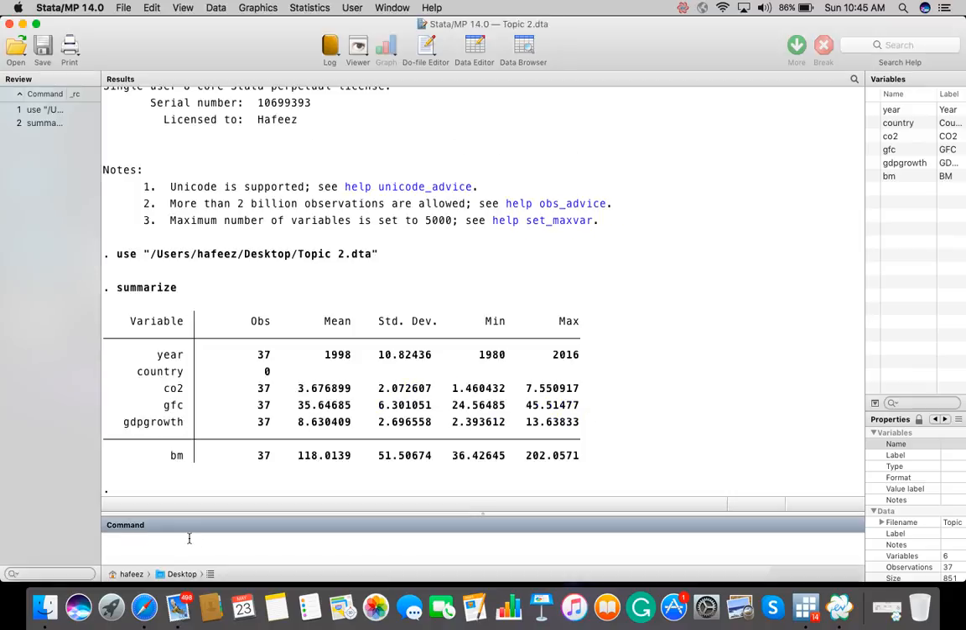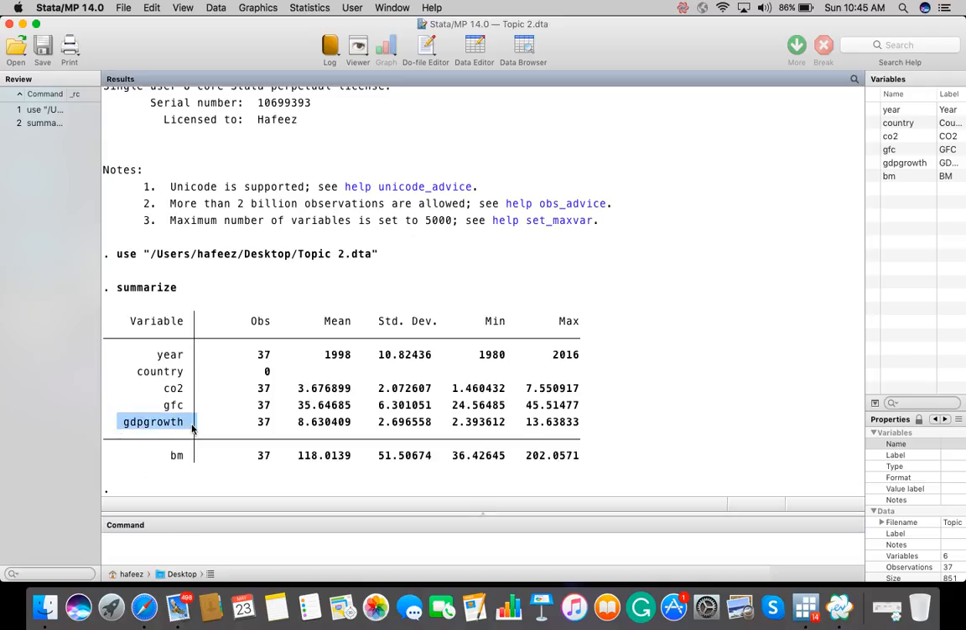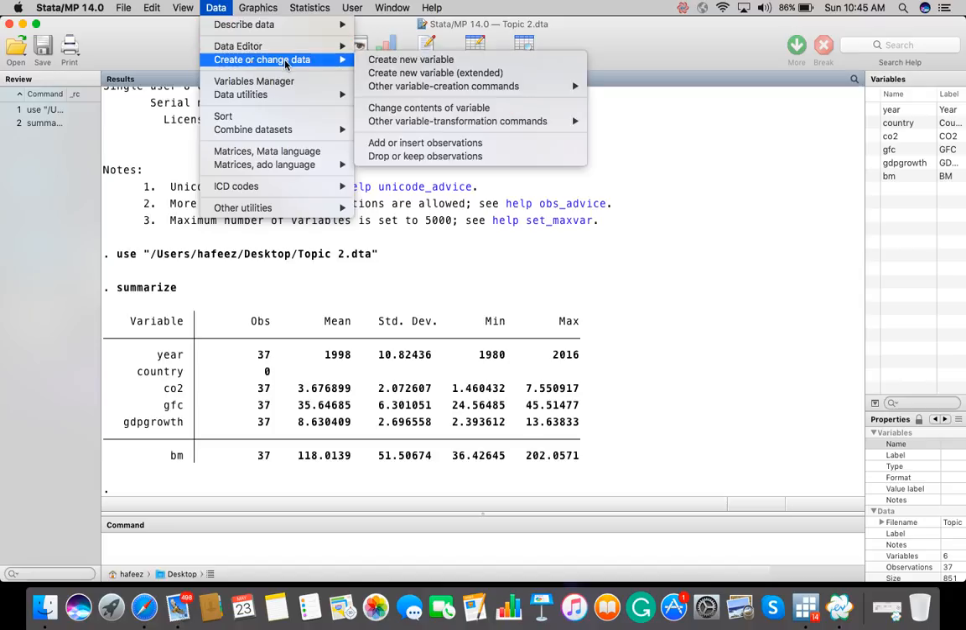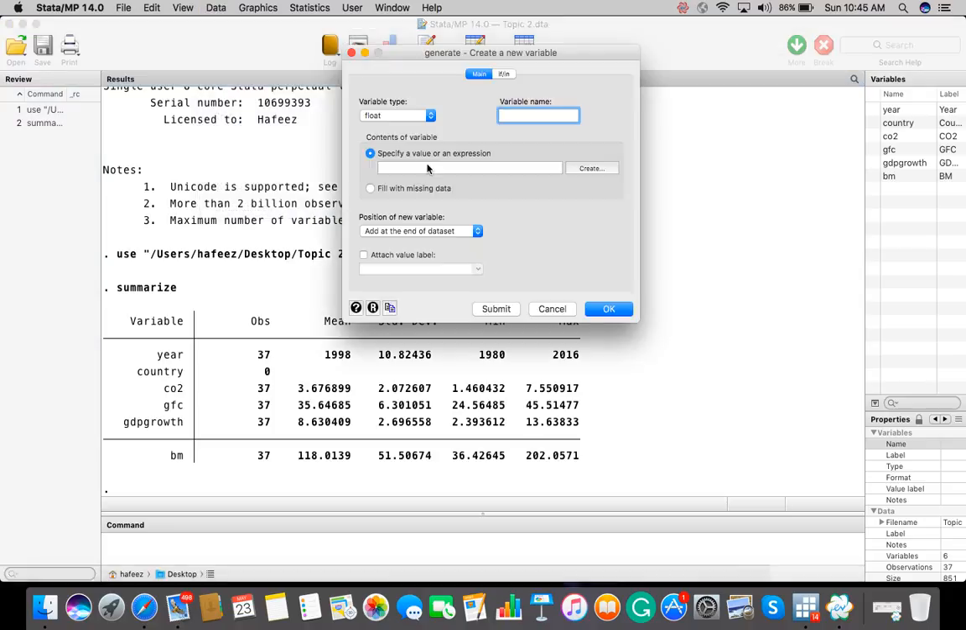then I can see that I have carbon emission, gross capital formation and GDP growth rate. Now I also need a GDP growth rate square, a new variable. To do this, you have to go to Data, then Create or change data, and then Create new variable. Then the new variable window pops up, and here you can write GDP square, and here you can write the expression.